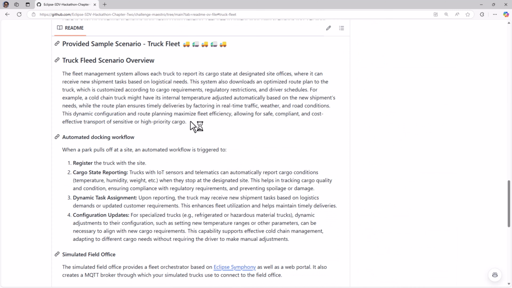In the truck fleet scenario, we will simulate a bunch of trucks docking to a field office, and we will create the Symfony target object to represent those trucks. And then you go from there, right? That's just to set up the starting point of your environment. Once you have those targets created, you can start to deploy Symfony solutions to those targets.